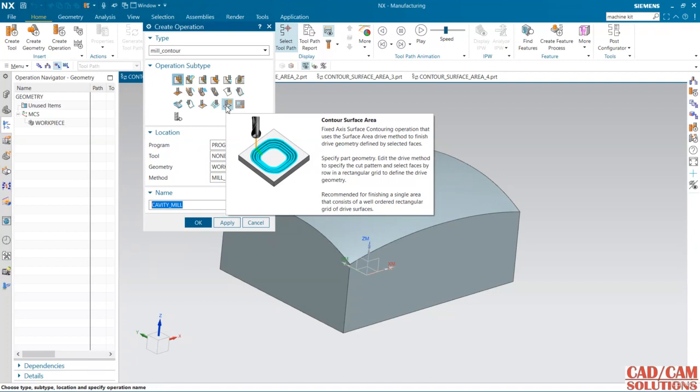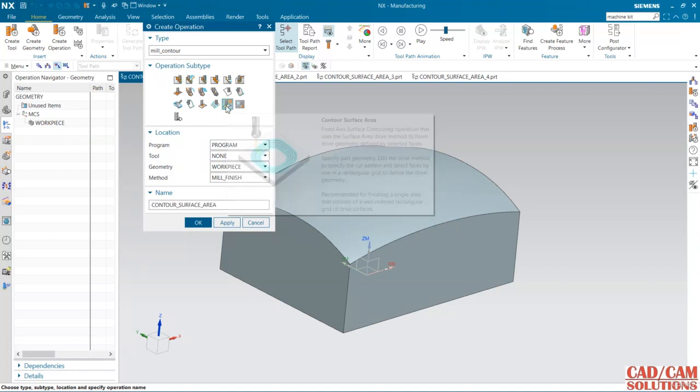So we use this option to finish any surface with reference to a drive surface, and that drive surface must be a single surface. Multiple surfaces can be used, but there must not be a gap in between those surfaces. It is advisable to use a single surface. So let's see this one.